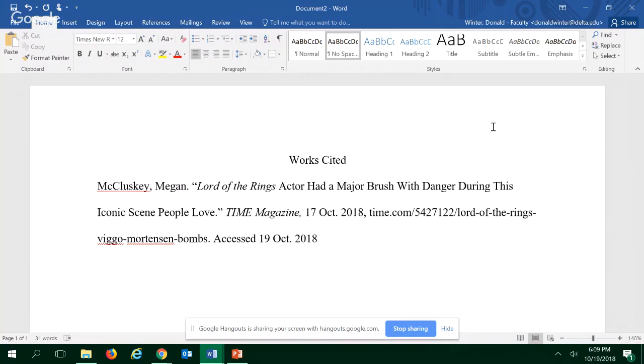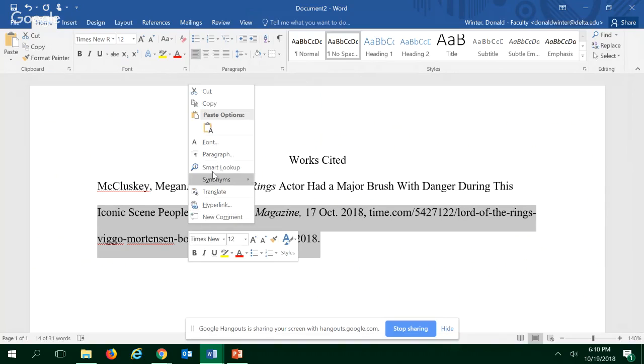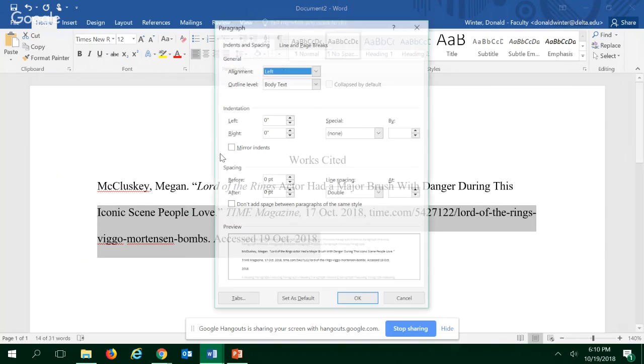Now, what makes works cited pages a little bit more complicated is that you have to do a hanging indent on subsequent lines after the first line. Now, the reason for that is because it helps the reader read through those citations more easily. That way they can tell when one ends and when another begins. I'm going to show you how to do that very quickly here. You're going to want to highlight the lines that you want to have a hanging indent for. You right-click on it. You click on Paragraph.